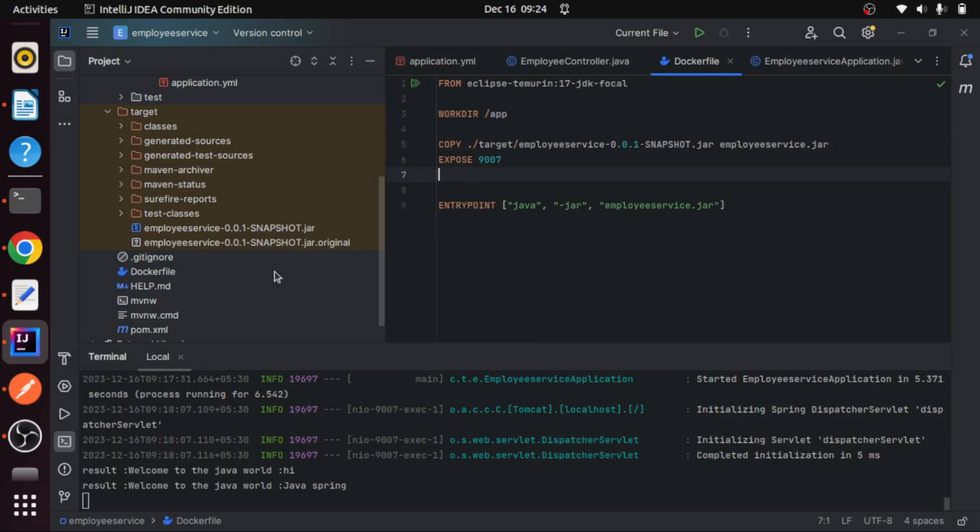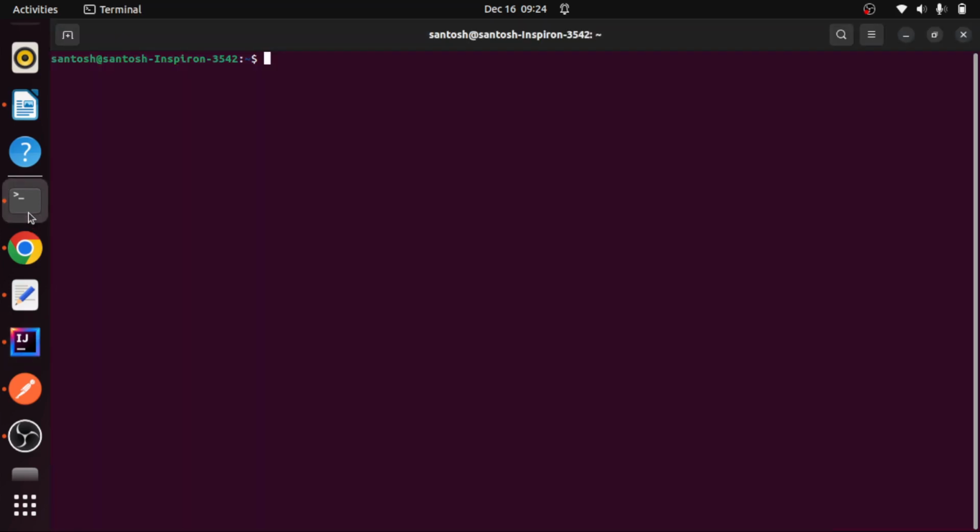Okay, now let's go to the next part. We have now created the Dockerfile. Now we will have to build the image, and then it will generate the Docker image. First of all, I have already explained that minikube is already there in my system. So we can check whether minikube is running or not.